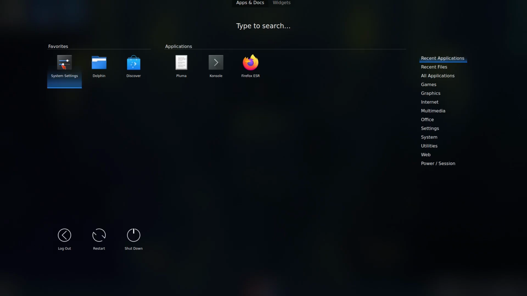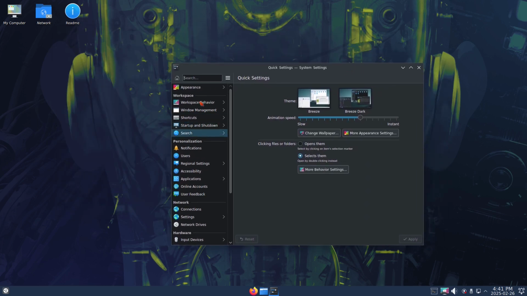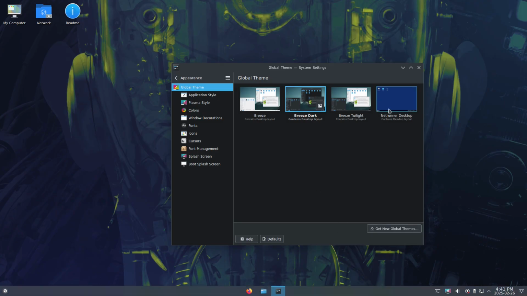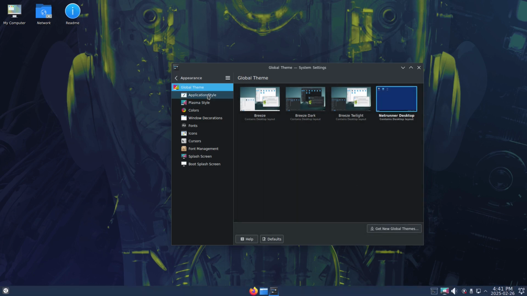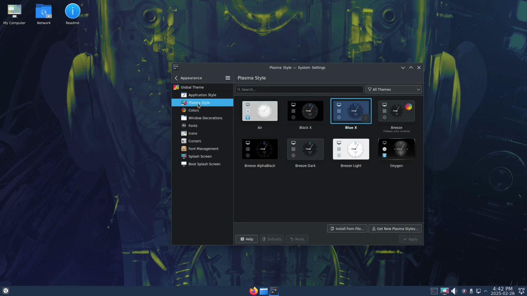Now, if you wanted to change your themes, you would go back into the system settings. And from right here, you want to look at appearance. And there you go. Now you got all the other options that come with appearance. So right now it's on the Netrunner desktop. But if you want to change it, let's say, for example, you want to set it to Breeze, click on apply, and then we'll change it to the Breeze desktop. I want to go back to Netrunner, so I'll set it back to Netrunner. Whatever you want to do, you want to change the way the controls look, the plasma style, colors, pretty much everything right here. You can change it all.